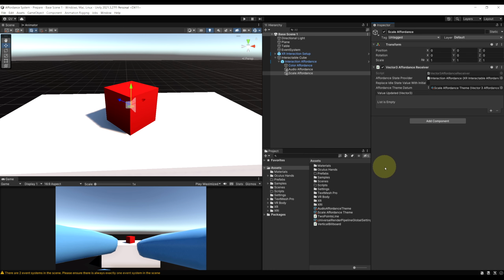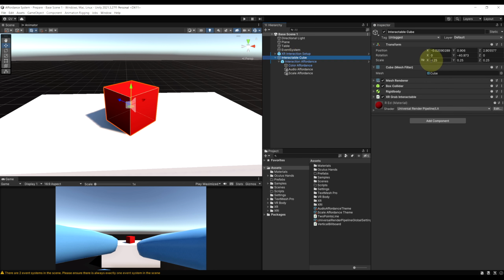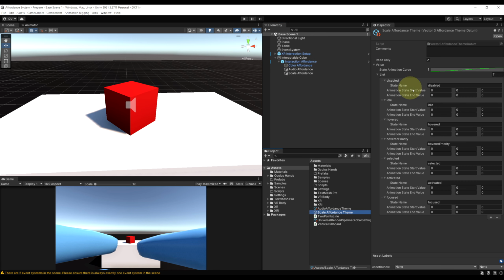Now, in my case, I want the cube to scale up when I hover it and rescale it down when I don't. So if we go to our scale affordance theme, as the default scale of the cube is 0.25, I'm going to set the start value at 0.25 and the end value at 0.25 of all the transitions except our hover. Perfect, and the last thing that we need to do is to set up the hover to be higher, so 0.3 for example. So now, when we interact with the cube, it will use this value.